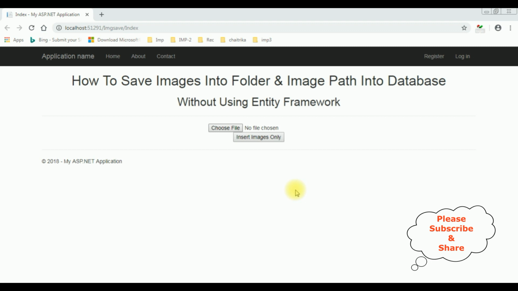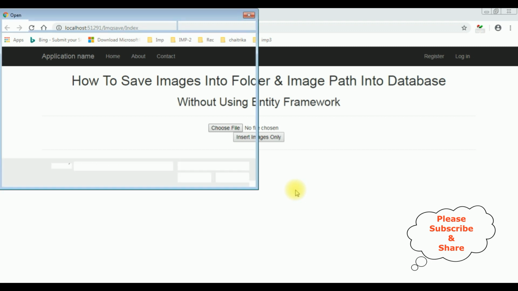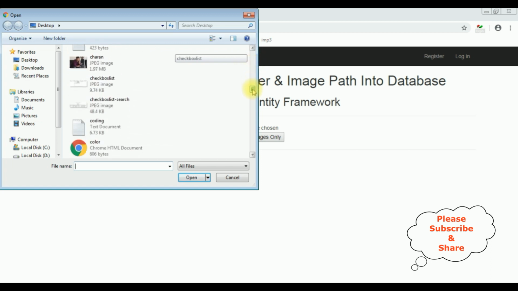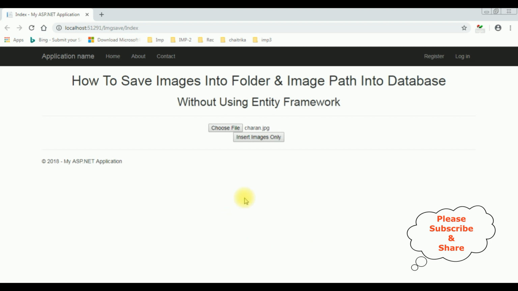Choose File. I'm selecting the Charan image, open, insert images only, the button control, and the image is saved successfully.